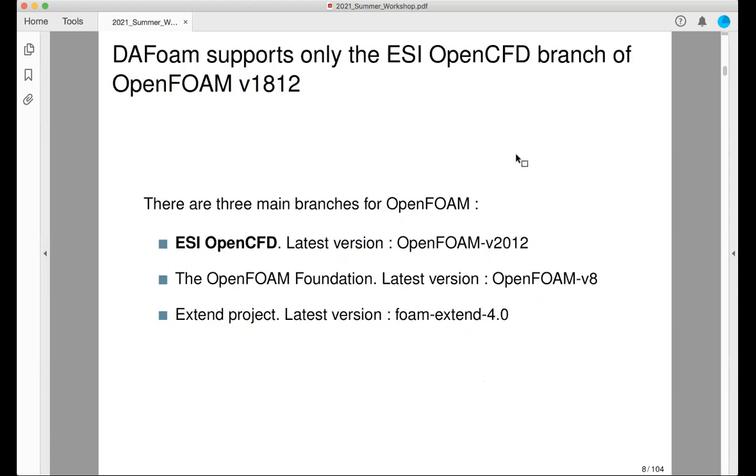All right, next. As I mentioned, DAFoam is based on OpenFOAM. One thing I want to mention is that we only support a specific version of OpenFOAM, which is the ESI branch version 1812. Although OpenFOAM does have three main branches, like the ESI branch, the OpenFOAM Foundation branch, and the extend project, we only support this branch with a specific version, although their latest version is 2012. We do not support 2012 yet at this moment, but it should be straightforward to extend that. But it will be tricky to extend for other branches. Just keep that in mind.